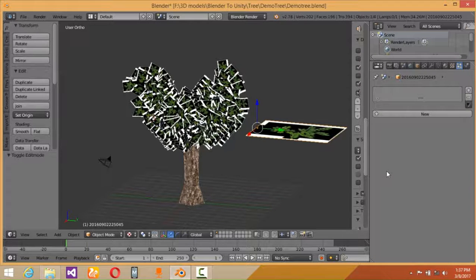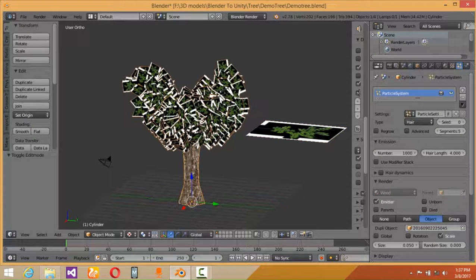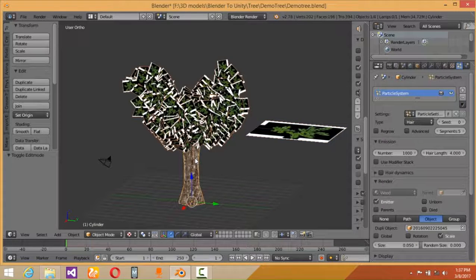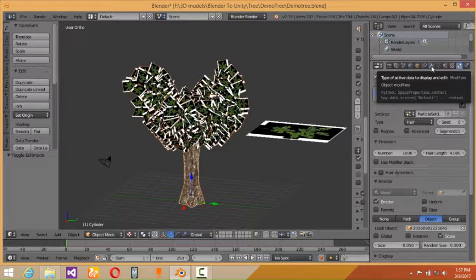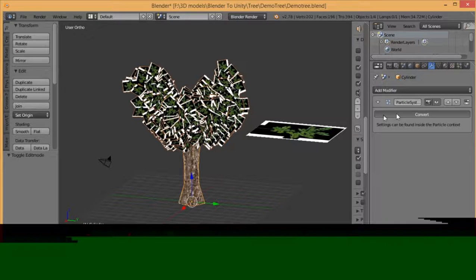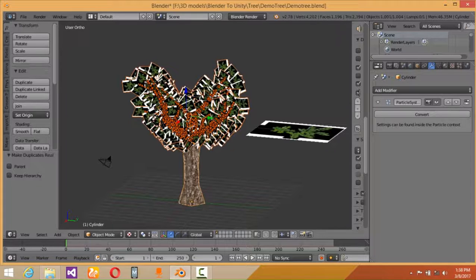Alright, what to do next? Select your tree, and what we want is to make this particle system independent from this mesh, so that if we delete it, the particle system won't be gone. So click on your tree and in the modifiers tab you can see a particle modifier is applied on our tree. Press convert. Now all the particles are their own independent mesh.